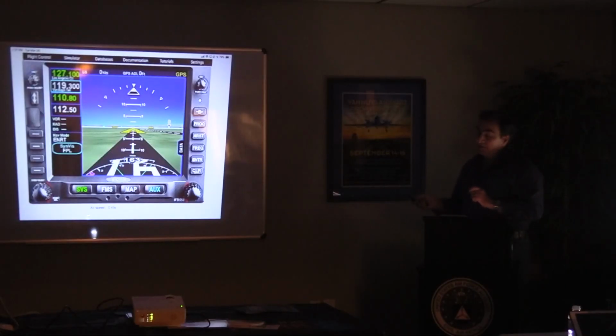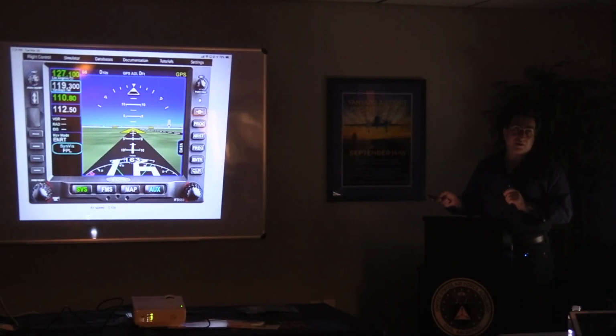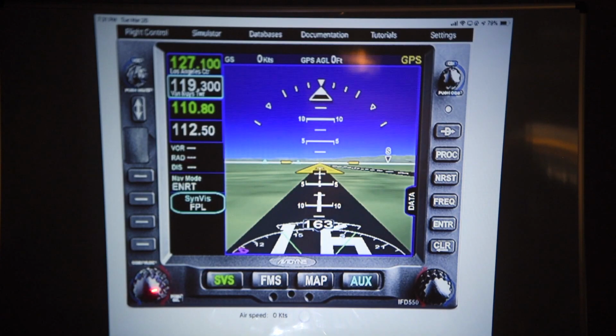The nice thing about the IFD 550 is anything you can do by touching the screen, you can do using the knobs, which is good for turbulent weather. And this knob down here on the left-hand side at the bottom, that's your NavCom frequency changer. You can dial in and tune your NavCom with this dial.